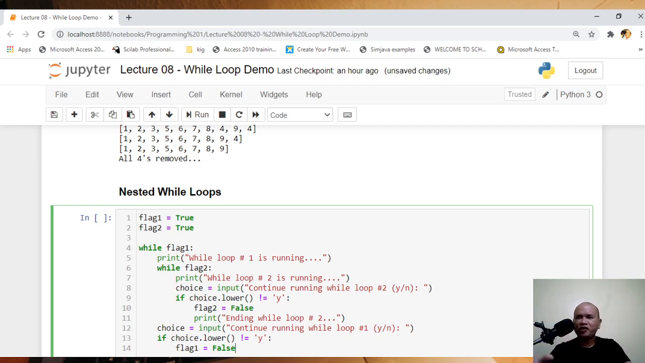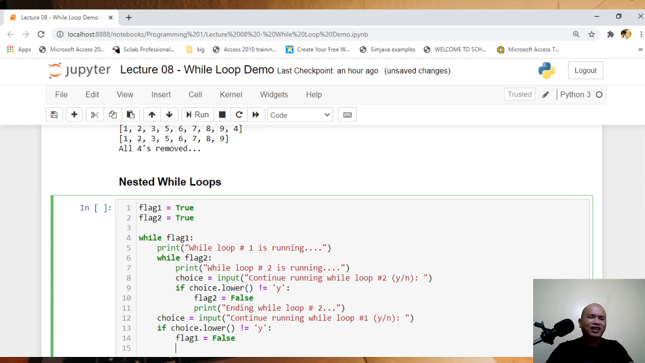We are going to have an error there. Remember, for you to be able to declare a boolean value, it should be a capitalized letter. Ooh, I hope you've noticed that. And then print "ending while loop number 1".